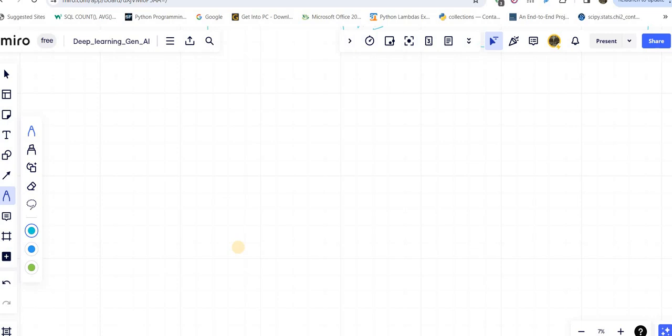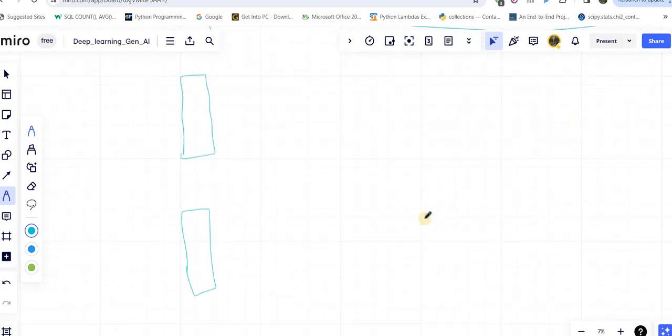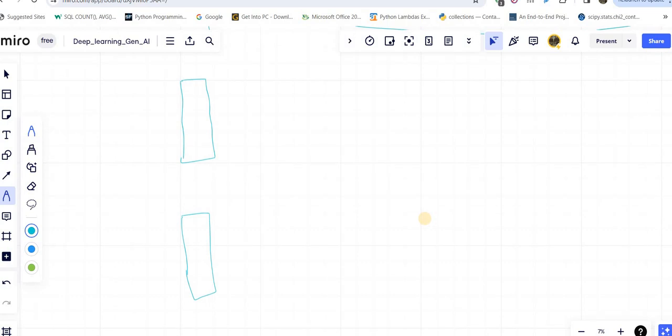Let me tell you, and you need to understand this very carefully. How many total words? I have a total of 1, 2, 3, 4 unique words. So this is the network with the nodes 1, 2, 3 and 4. 1, 2, 3, 4. Here also 1, 2, 3 and 4.